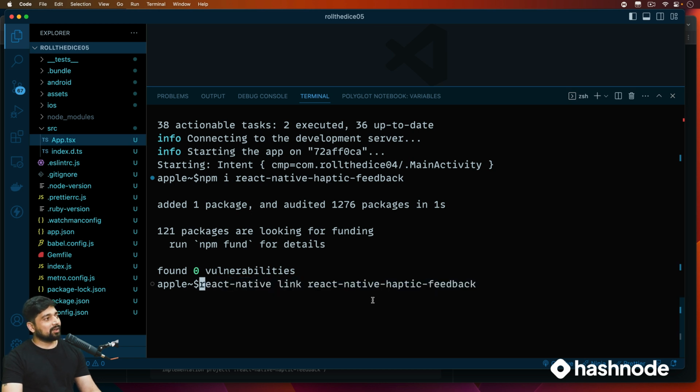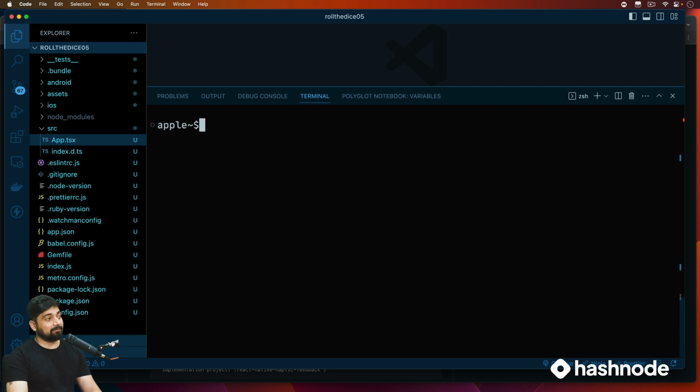Obviously, we never installed React Native globally, so we have to go with the NPX version of it, the package executor. If we go ahead, it says, hey, unknown command link. What is this? And how does it work? I don't know. All right, so this means that this case has flopped, so we'll go with the manual way.